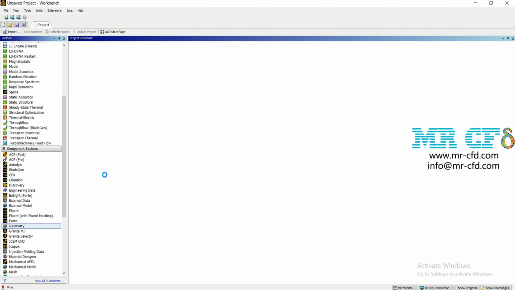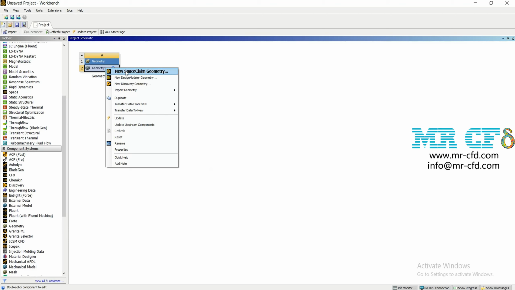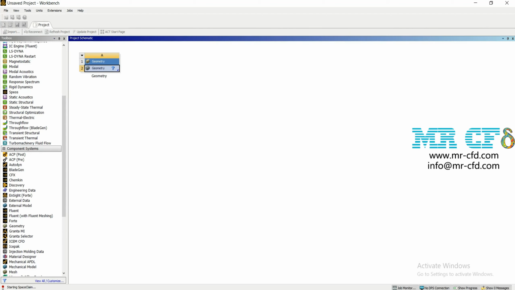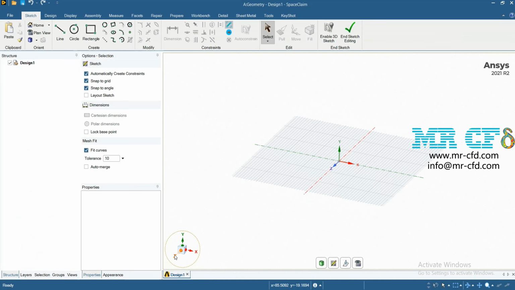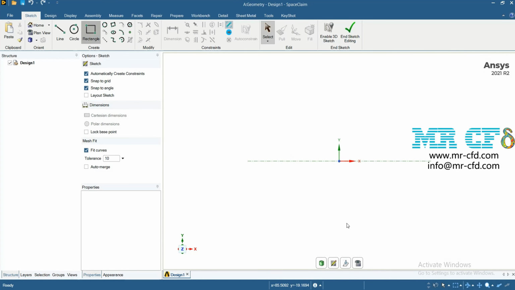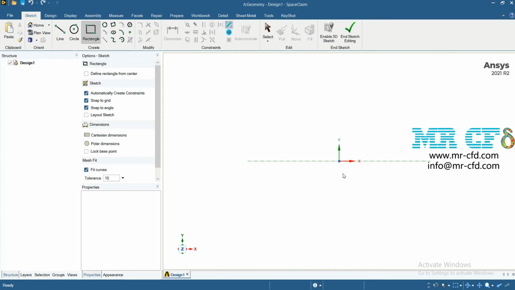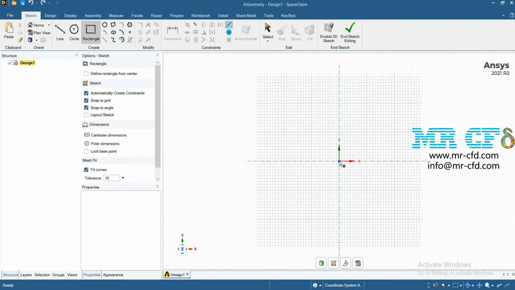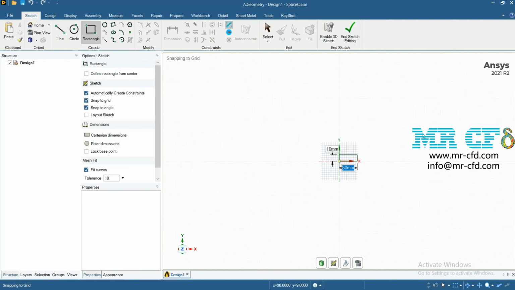At first, open the ANSYS Workbench software and double-click on Geometry under the Component Systems list, then right-click on the geometry and click on New SpaceClaim Geometry. Okay, now click on the Z-axis, then just draw a rectangle using the Rectangle Tool Sketch with these dimensions.